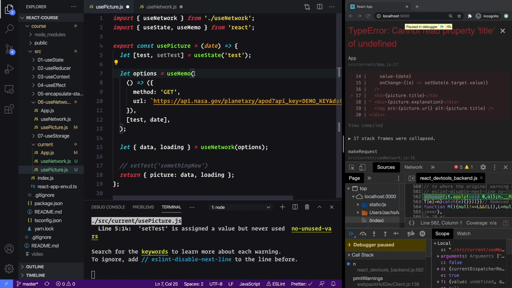Hopefully that makes sense. I know this is a little bit complicated, but I hope that you come back and reference this after you start writing more hooks.